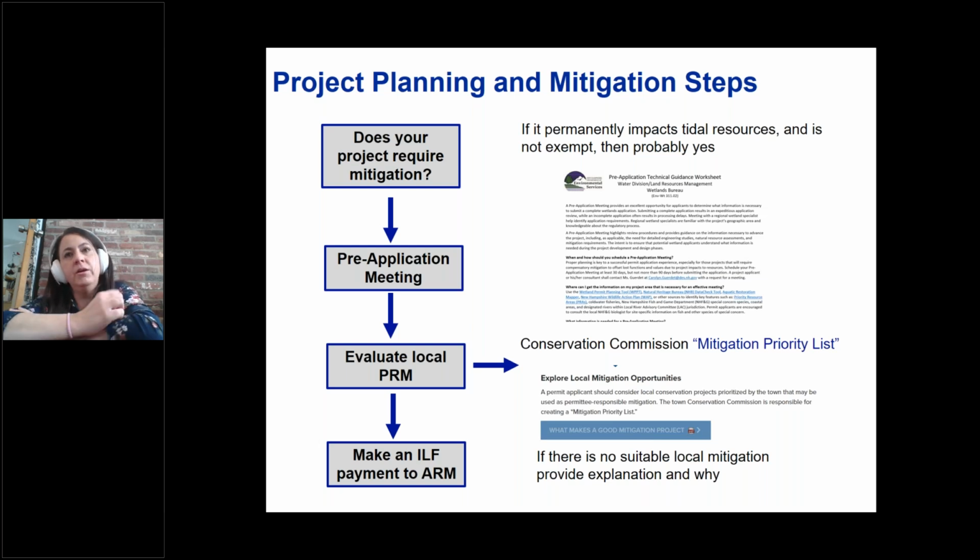After you have your pre-application meeting, if it's been determined that mitigation is going to be needed, you then have those two options that I described earlier. But they do come in sequence. The first option is that the permittee needs to evaluate local permittee responsible mitigation first. Local even has two tiers to it. First, there's on-site mitigation.